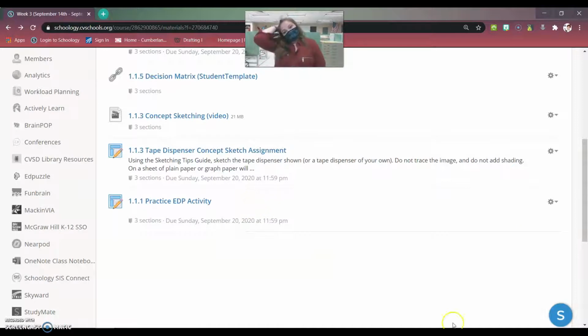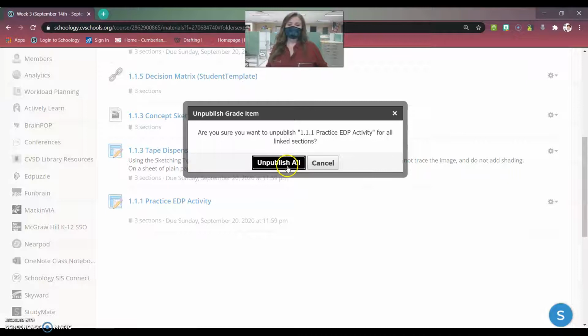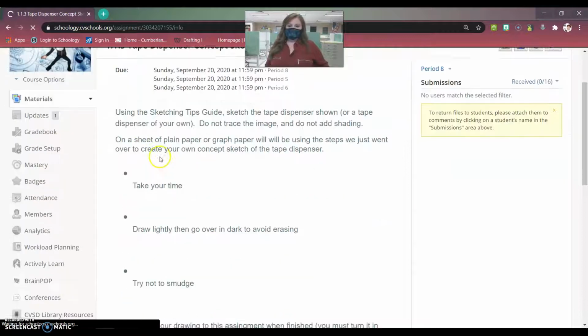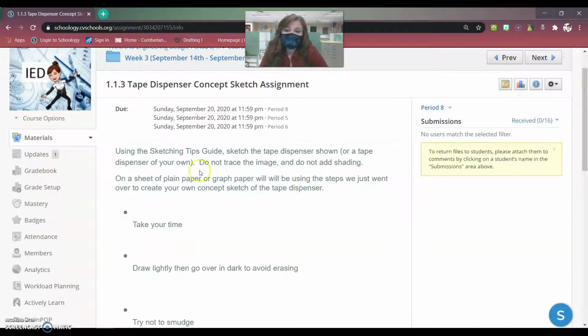All right, the last two things. I'm actually going to unpublish the last one because I don't know if we're going to get to that right now. So you're only going to see this 1.1.3 tape dispenser concept sketch assignment. What we're going to do, using the sketching tips guide, you're going to sketch the tape dispenser shown or a tape dispenser of your own. I recommend the one that's shown.